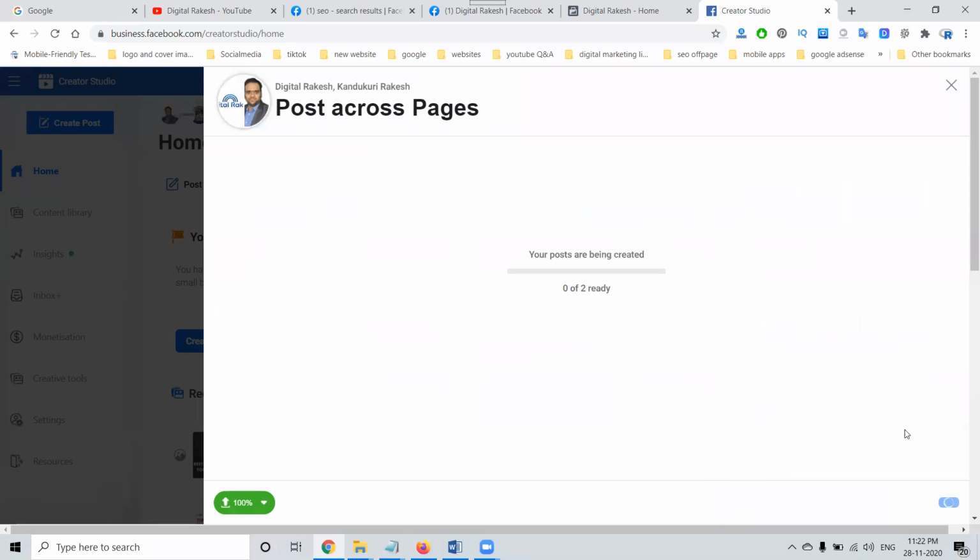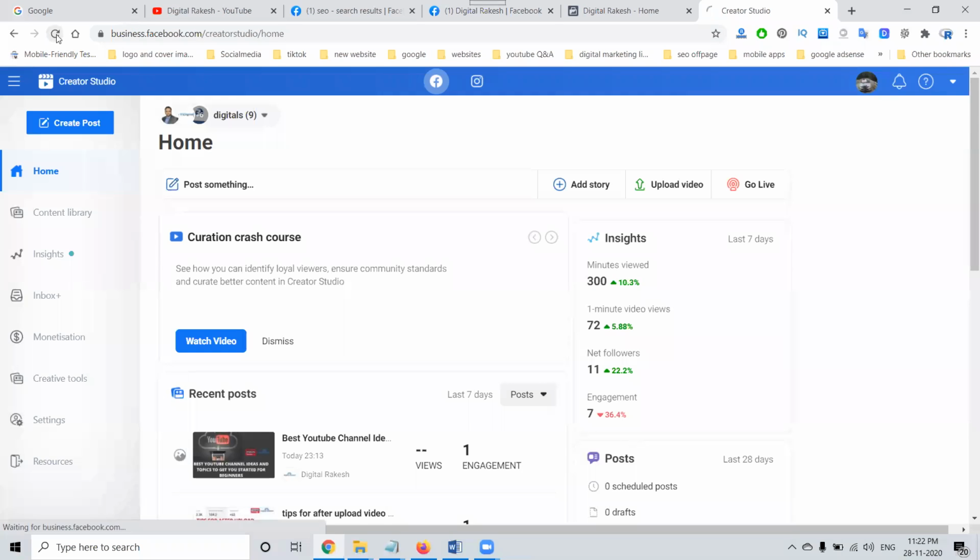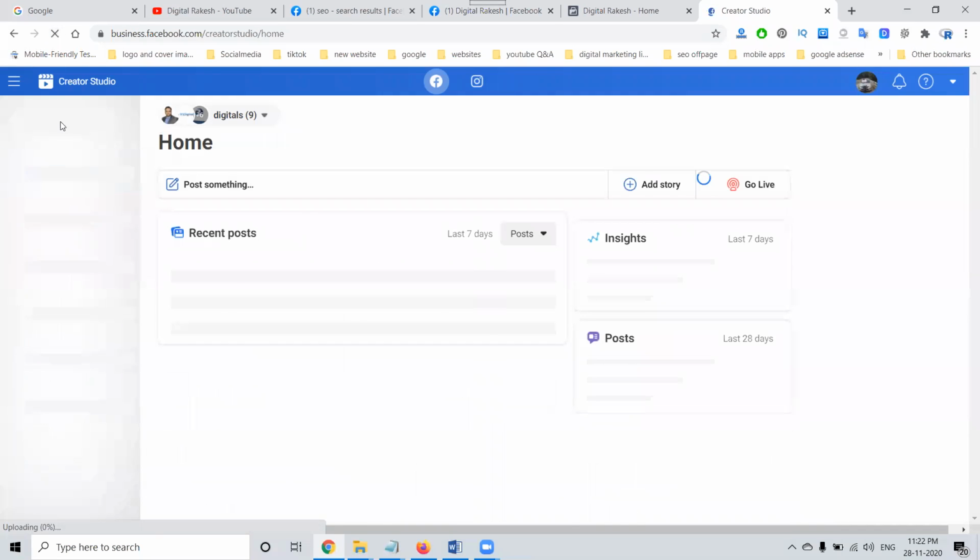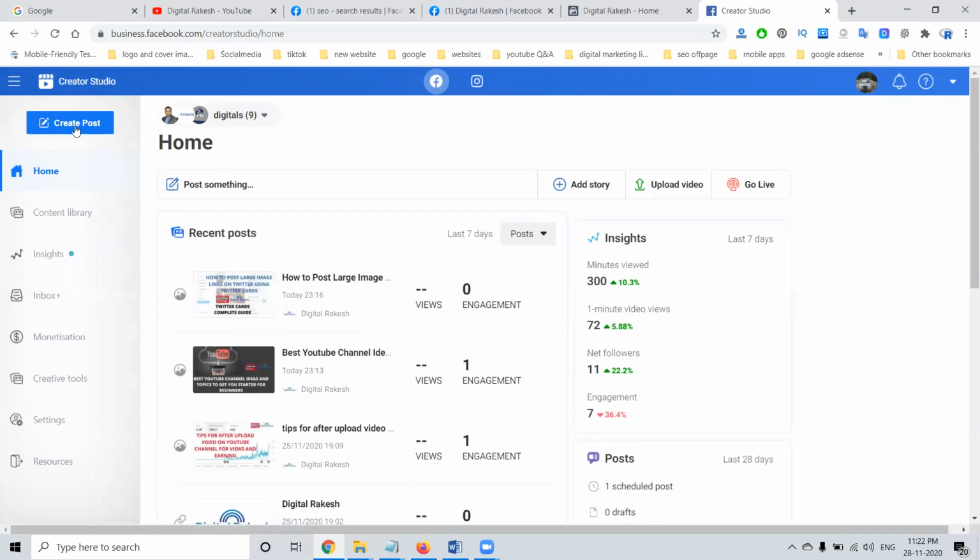Here will be the schedule. We can go for publish it. Two things will be done: one is a premiere, and second will be a scheduled post. This will be done in the particular Facebook business page, marketing of Facebook Creator Studio. In this option, we have to do it in this. Same like that, we have to do anything here.